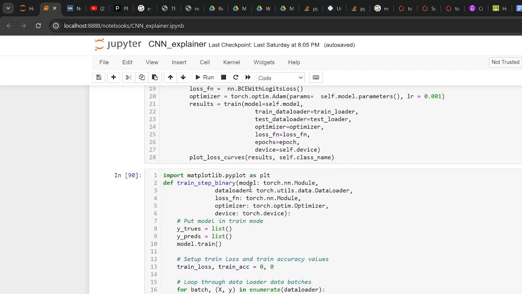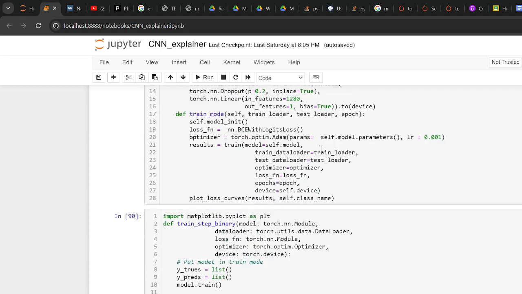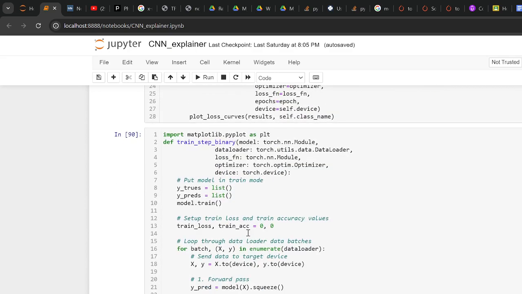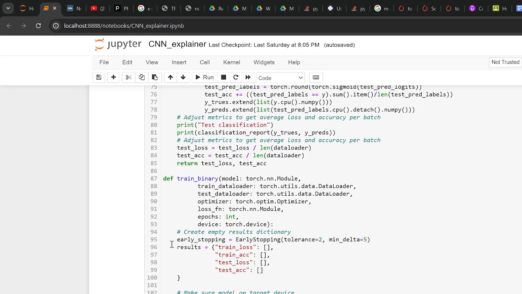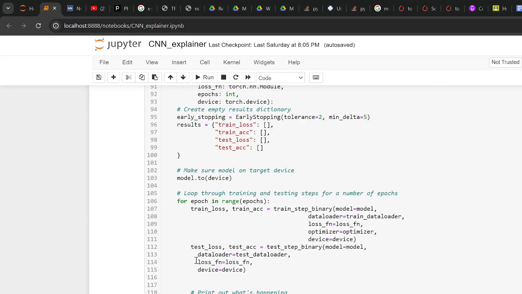So train is nothing but training. We're going to look at them one by one: training data loader, testing data loader, and so on. So we go here, training data loader, testing loader. We have early stopping, which I'm going to discuss later on. We're going to have the binary classification, so we can have the train step binary classification function.